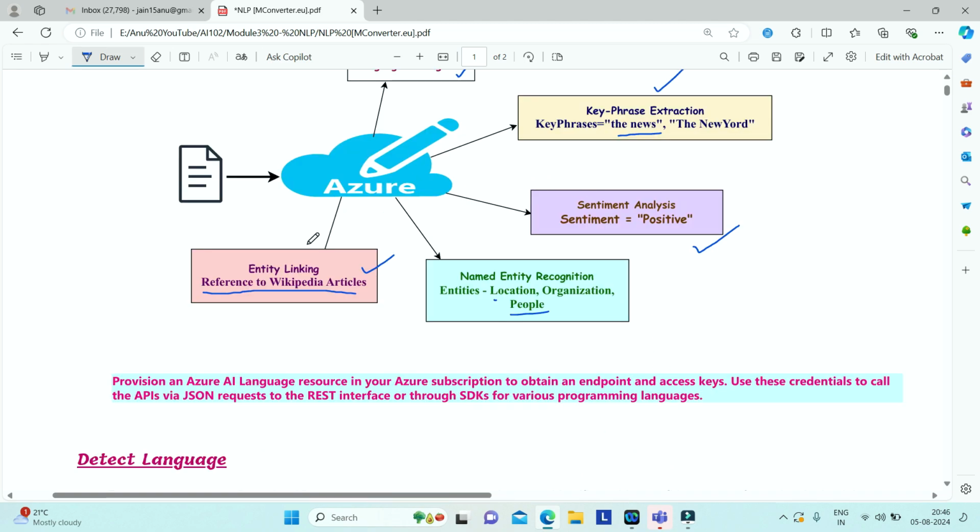In order to use this particular resource, you have to create a resource called Azure AI Language resource in your Azure subscription. Once you create it, you will get an endpoint and a key. Once you have these credentials, you can call the API of this particular resource using a JSON request. It's a REST API, or you can also use the SDK that is present in various programming languages, and you can make use of the Azure AI Language resource.